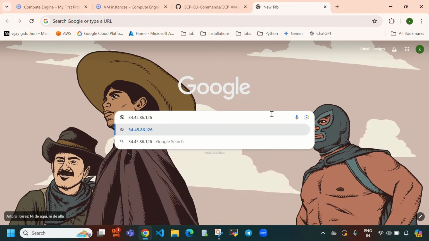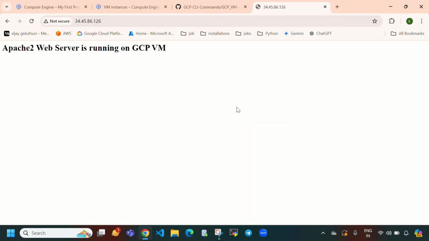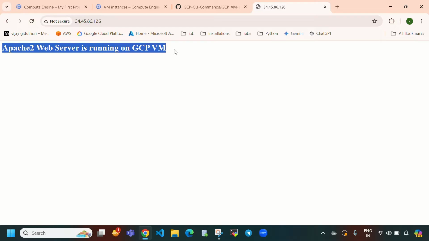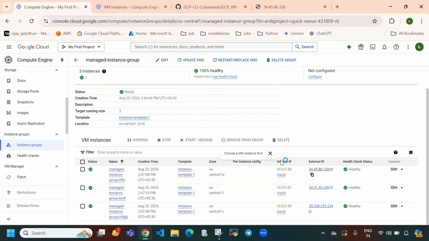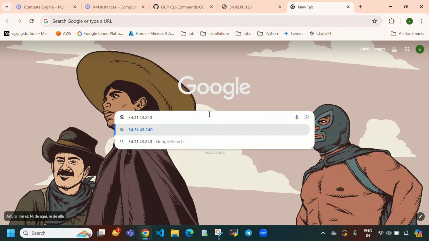Let's paste it here and press enter. Here you can see Apache 2 web services running on GCP VM. It was displaying like this. Again, let's come here, copy the next instance's external IP, open a new tab and paste it here. Press enter.